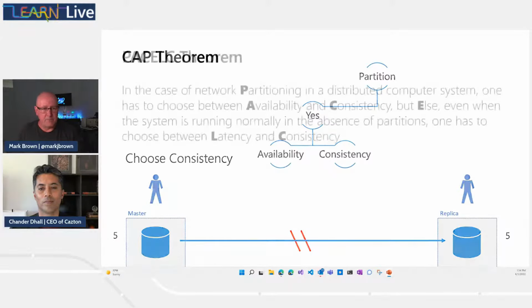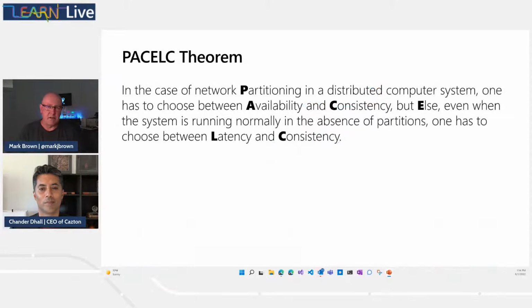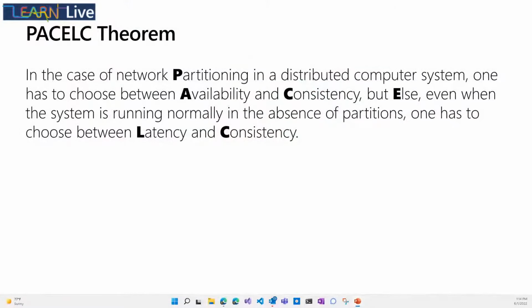Okay, that's CAP theorem. Let's talk about PACELC. CAP theorem came out about 2000 or something like that, and Dr. Eric Brewer from Berkeley came up with this. Then PACELC theorem came along about 10 years later and is an addendum to that. What that says is, in the case of a network partition in a distributed computer system, one has to choose between A, availability, and C, consistency. But else, if the system's running normally in the absence of partitions, meaning it still replicates, you still have another choice, and that is between latency and consistency.